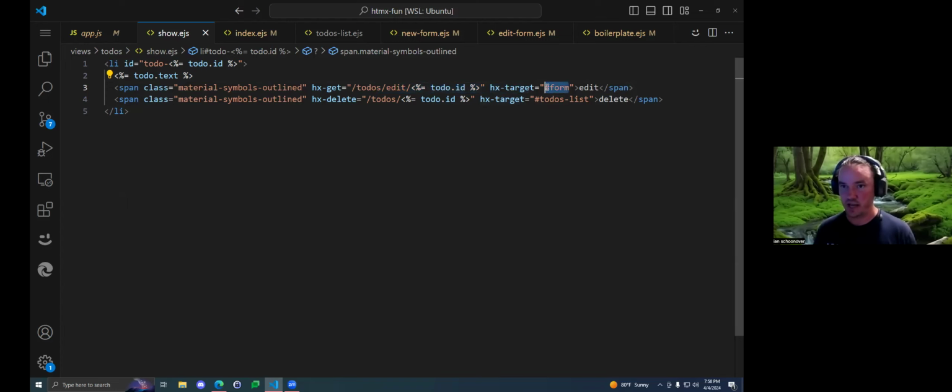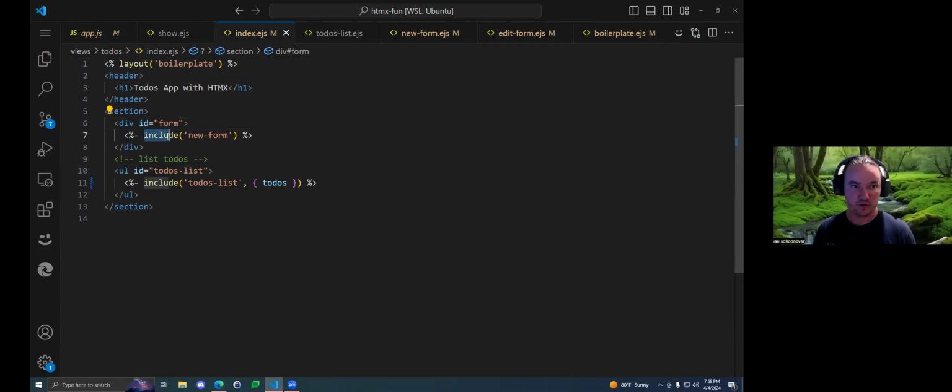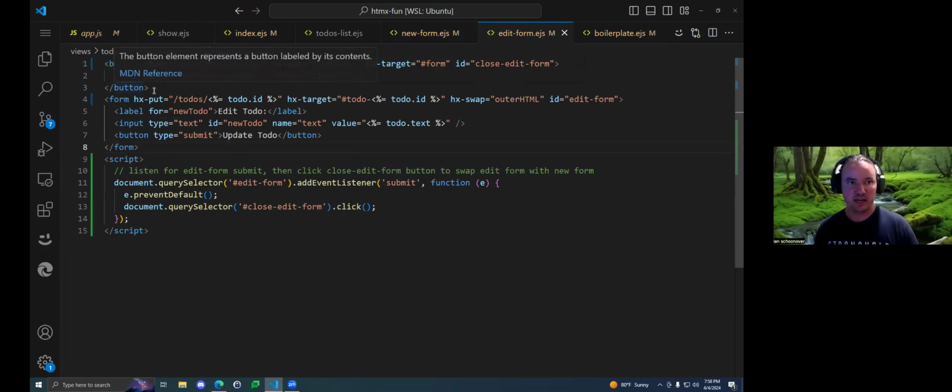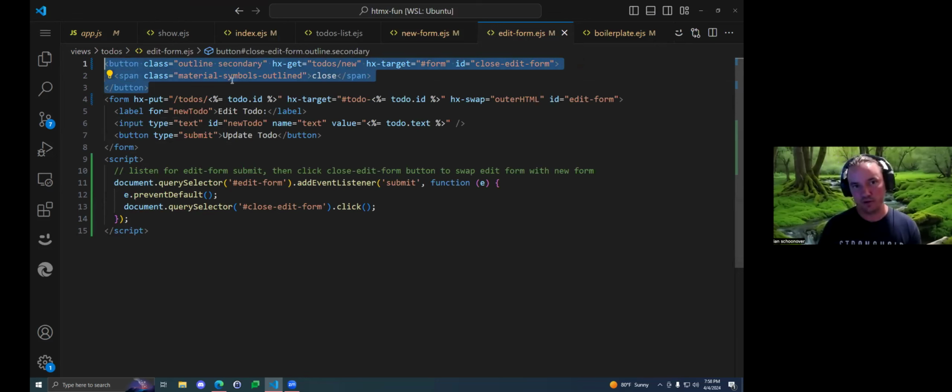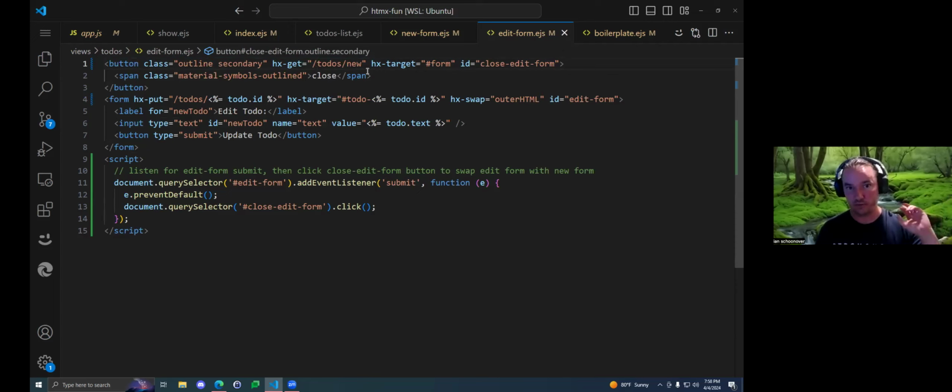So its target again is the form, which lives over here. So it starts out with a new form, and then we submit a to-do item with the new form. It prepends it to this unordered list. We click on the edit link from that list item, and it swaps out the new form with the edit form. Then the edit form has a button at the very top so that if we close it, it sends a GET request back to to-dos new, which actually should be /todos, but it still worked apparently. And it again targets the form that held the original new form, is now holding the edit form, and is going to swap the edit form with the new form. So it's just that back and forth between those two forms.